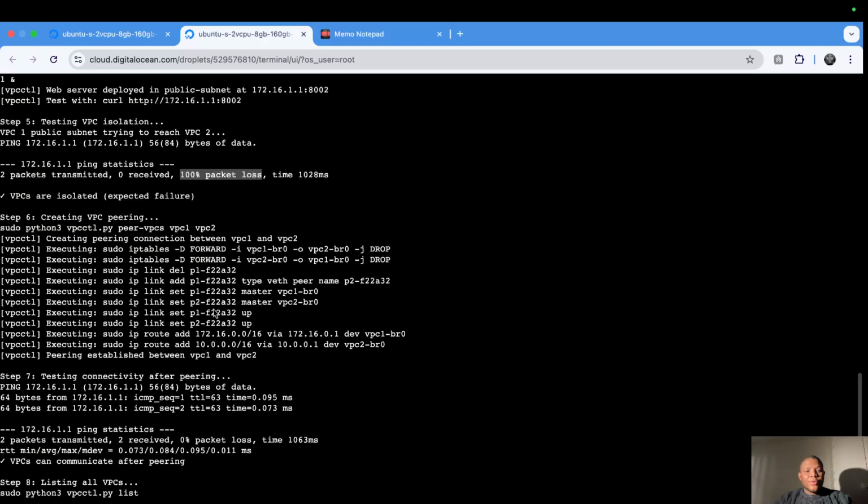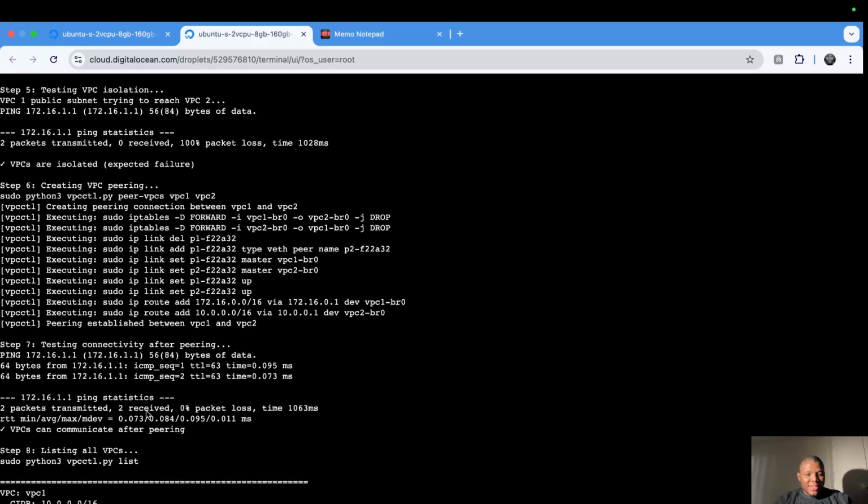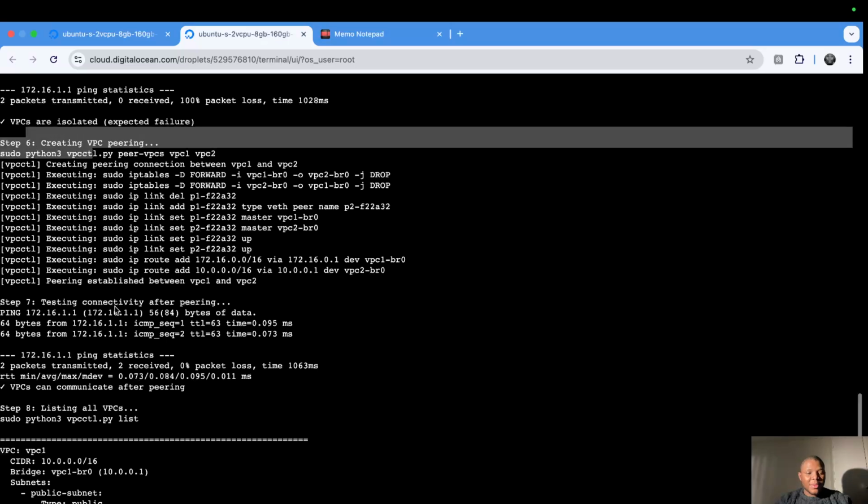Now we are going to create VPC peering also through our script. We'll create a peering between VPC1 and VPC2, and when this peering has been created, we test the ping connectivity again, and we can see that 2 transmitted, 2 received, and 0% packet loss. This means that these 2 VPCs can now communicate because we have created VPC peering.